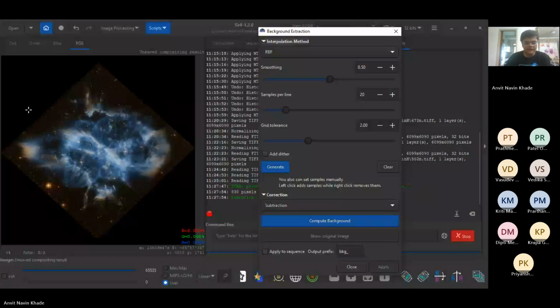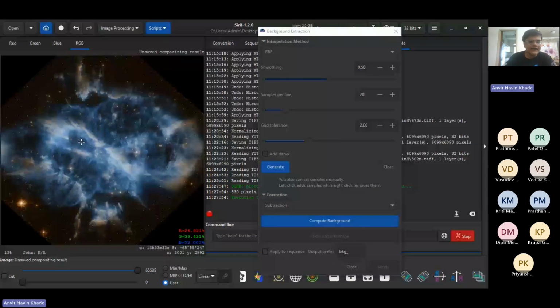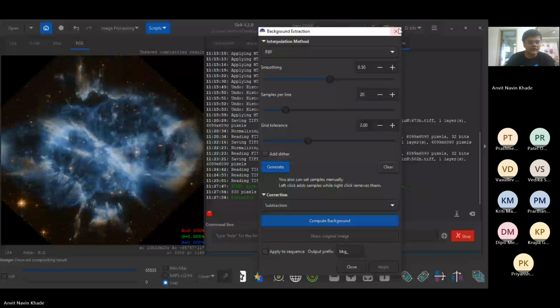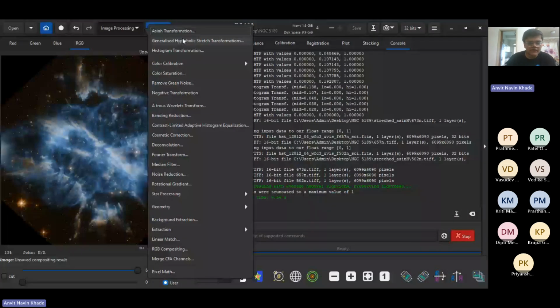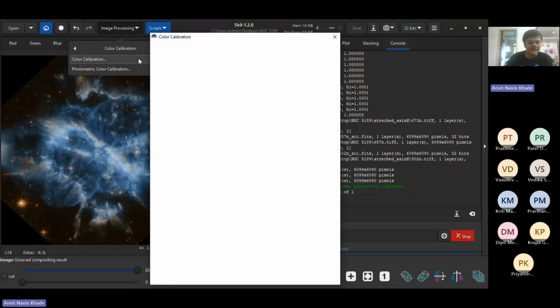Just go ahead and select this small section over here. Okay, why didn't it get selected? Never mind. Just a second. Okay, my bad. It wasn't actually background extraction. This is used to remove any background gradient, like uneven distribution of background. So we won't use this. We'll go under color calibration and select color calibration.